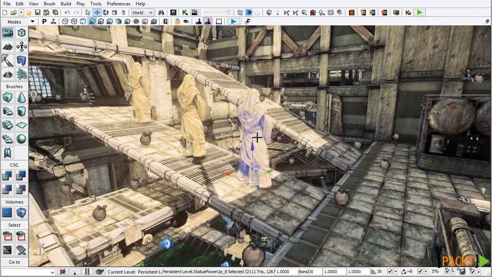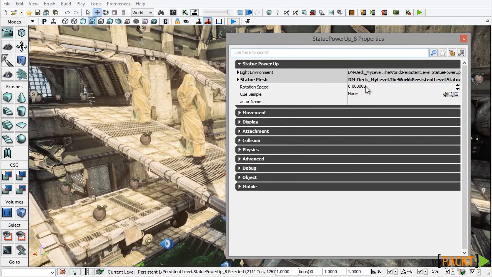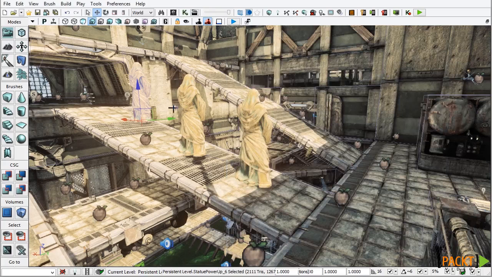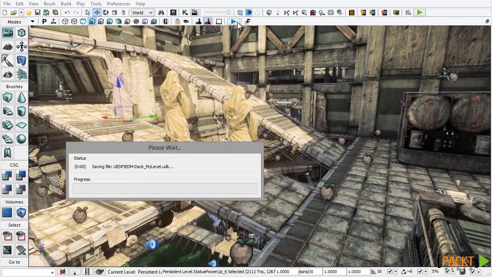I'm going to select the first one, press F4 on the keyboard, and in the properties menu, I'm going to set the rotation speed to 90 degrees per second. I'll select the second statue, set this to 90 degrees per second, select the third one, set this to 90 degrees per second, so I've set the rotation for all 3 of these statues. Then I'm going to test the level by pressing the play button on the toolbar, like so.